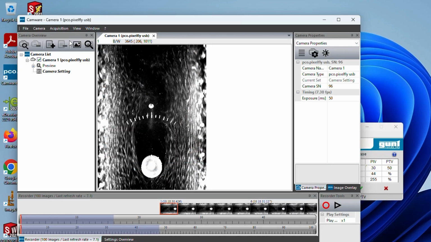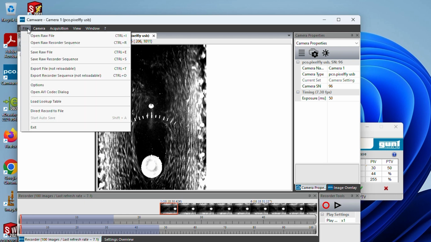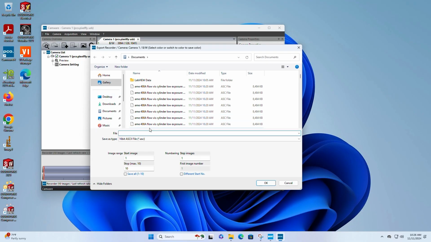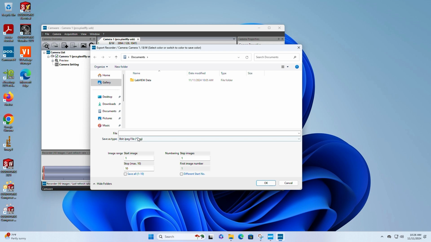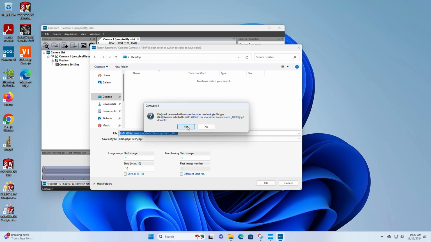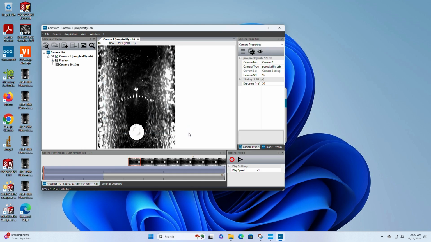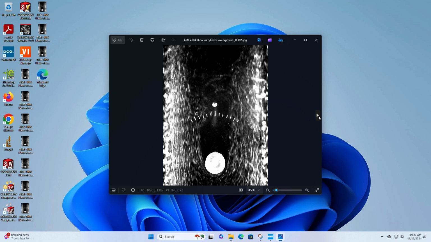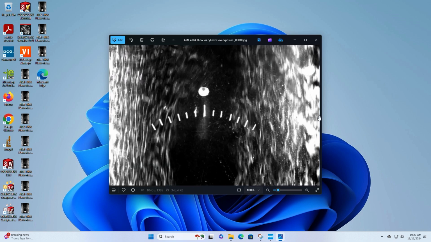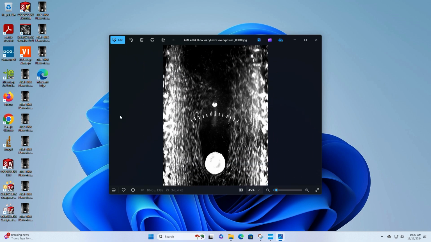To convert or export your pictures to a JPG extension, go to File and select Export Recorder Sequence, Not Reloadable. A window will appear for you to select the destination folder and insert an appropriate file name. Press OK. Accept the adaptation of the file name by clicking on Yes. All the images will be saved as JPG format in the selected folder. Verify all photos have been saved to the correct folder.